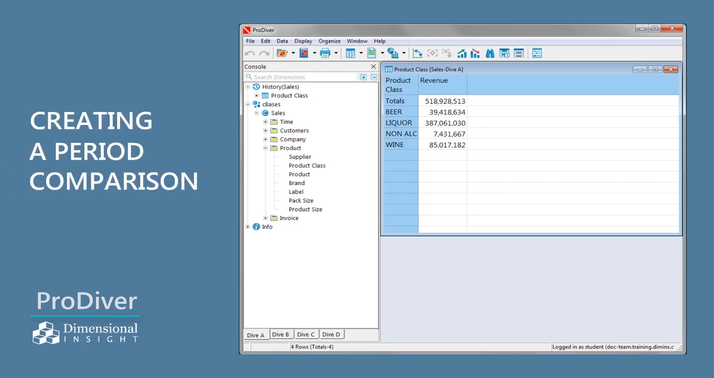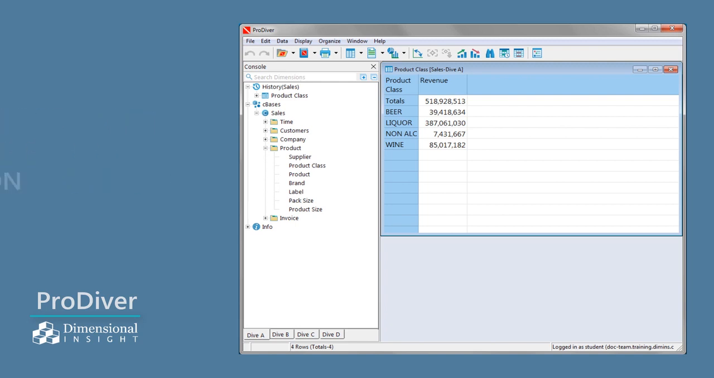In this demonstration, you'll learn how to create a period comparison to compare data from two different time periods. For example, let's say you're a wine and beverage distributor and you're looking at a view of your data that shows your current revenue broken out by the four classes of product you sell: beer, liquor, non-alcoholic beverages, and wine.